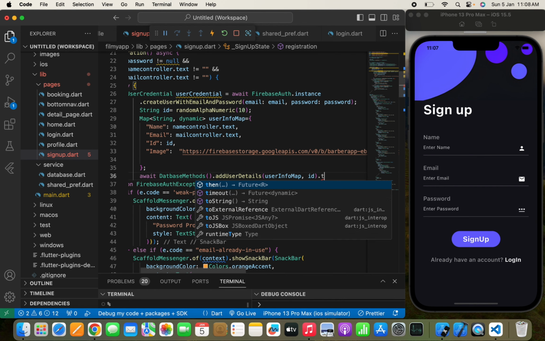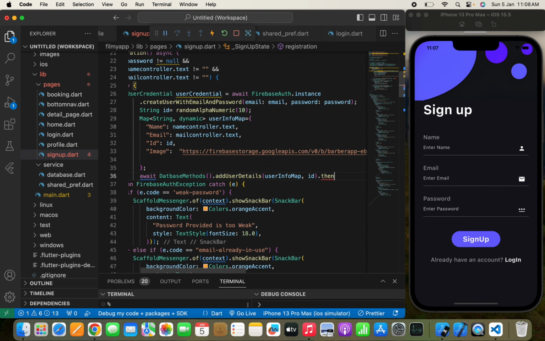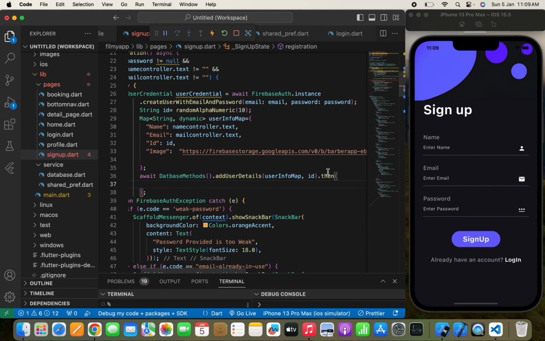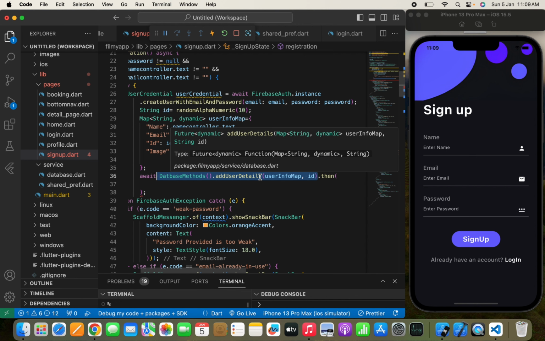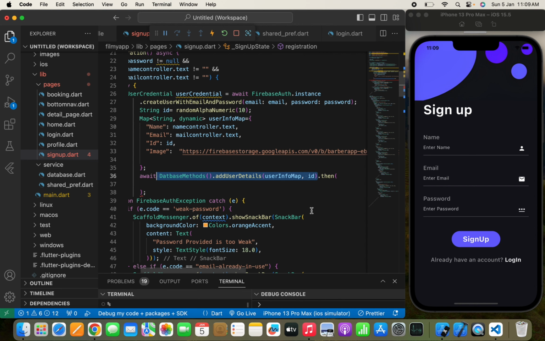So once the data has been uploaded to the Firestore database, we need to just show the toast message that the user has registered successfully. So that will be the green light. You know, the green light, red light. So that will be the green light for the users that they have registered successfully. Now they will land on the home page.